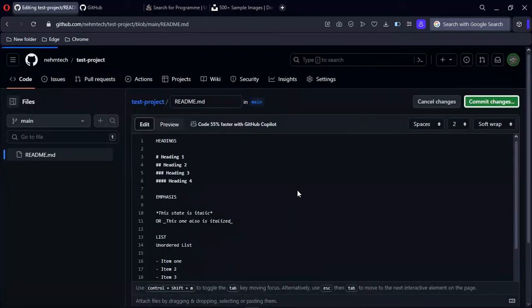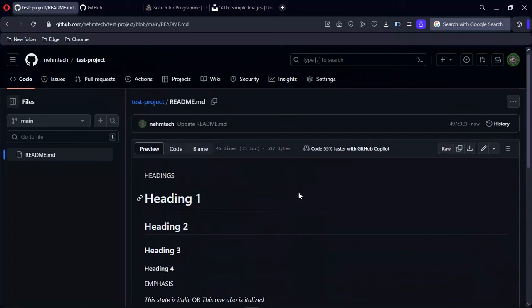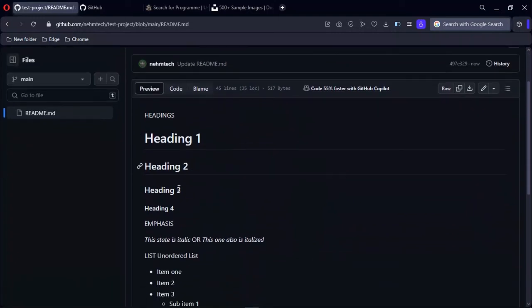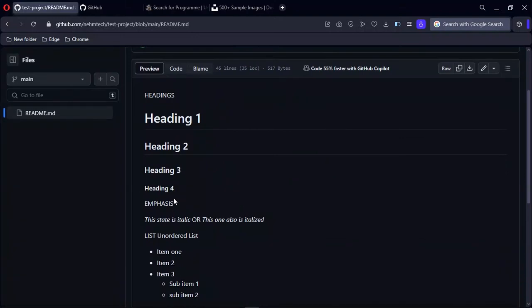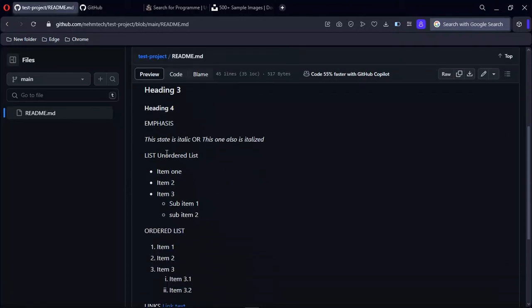So commit changes, now you can see heading 1, I said, is the highest heading. Heading 2, you can see it's here. Then heading 3, heading 4, you can see it goes in that hierarchy: big, bigger, big, small, smaller, smallest. And then emphasis, we talked about italic. So you can see the one where we used asterisk is italicized. Then the other one where we used the underscore is also italicized.